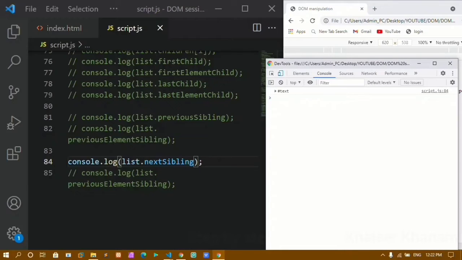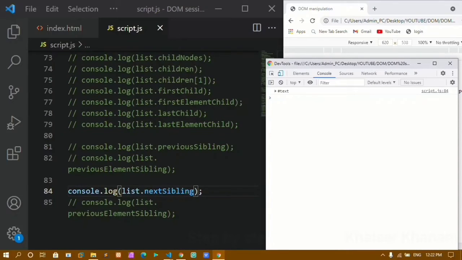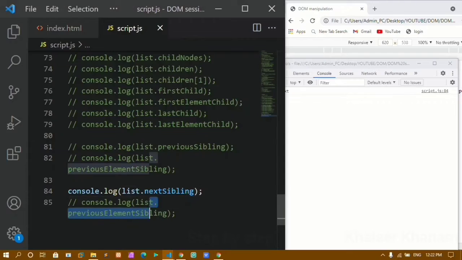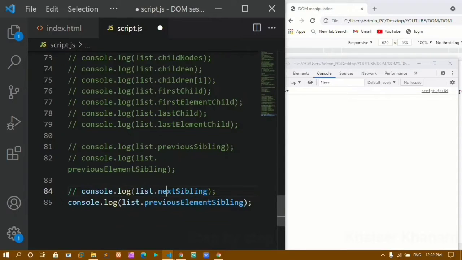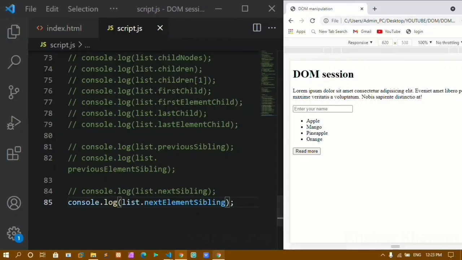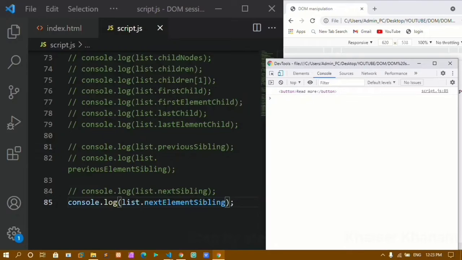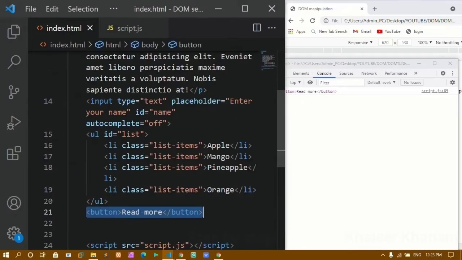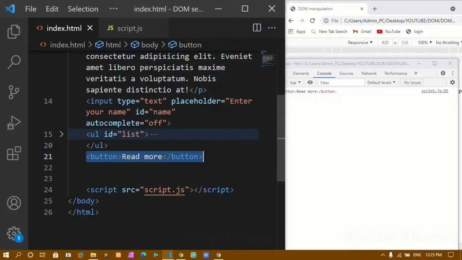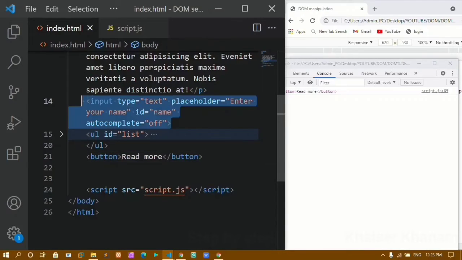Okay, this next sibling, previous sibling, this first child, all of this will give me text as my output because it is going to count the line break as well. But we have this next element sibling, so that we can avoid that one. We will not be getting text as our output, we'll be getting our actual element. Next element sibling, I'll refresh this one. Now if I open my console, you can see I'm getting button as my output because this is my UL list and the UL list has next element as button, that is next sibling, and this is its previous sibling.